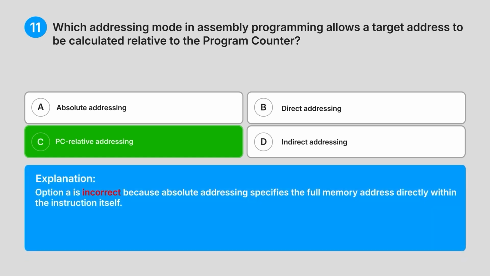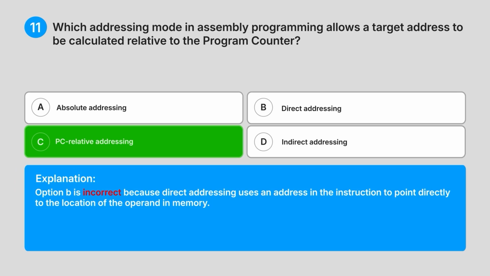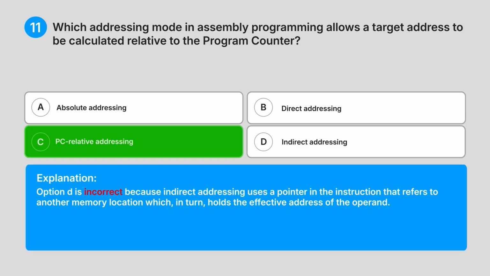Option A is incorrect because absolute addressing specifies the full memory address directly within the instruction itself. Option B is incorrect because direct addressing uses an address in the instruction to point directly to the location of the operand in memory. Option D is incorrect because indirect addressing uses a pointer in the instruction that refers to another memory location, which in turn holds the effective address of the operand.